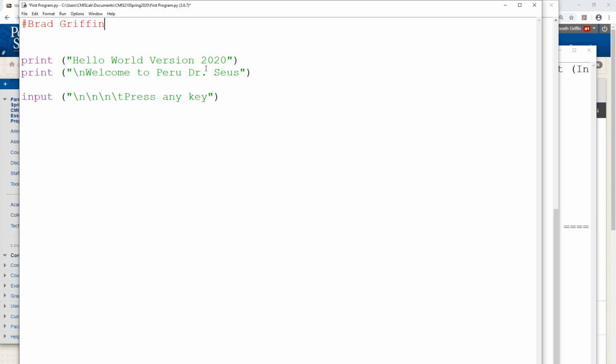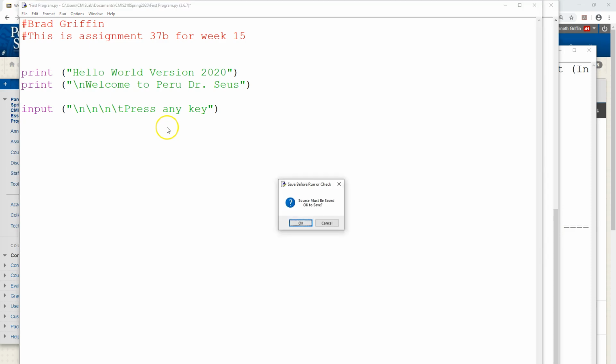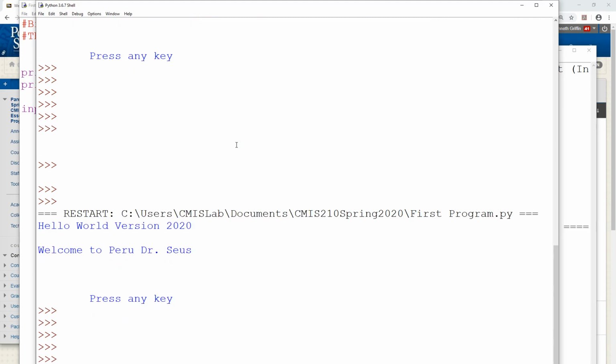That way when I turn in code, I know, hey, it's actually me. I may put in some other things about it. I may put in, this is assignment 37B for week 15. And so when I put in these comments, let's see what happens when I actually run it. They don't print out, but they're really handy for us later on to see where they're at.